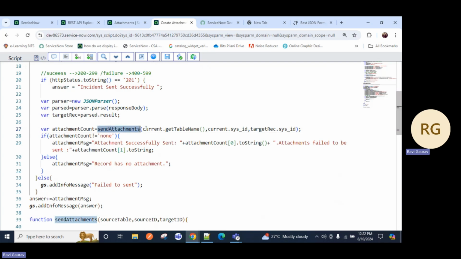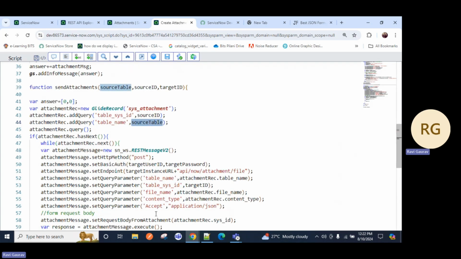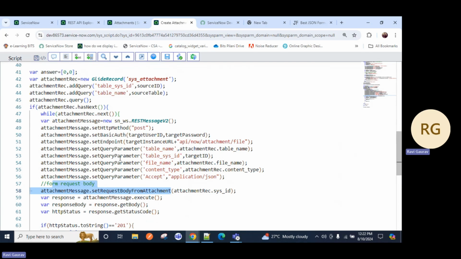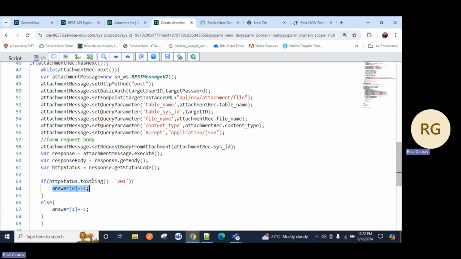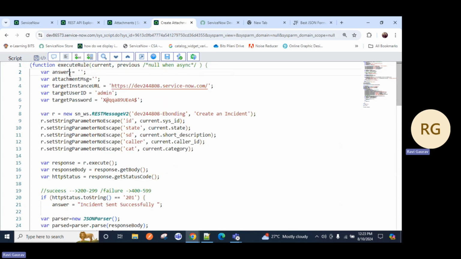In this send attachment, I am sending the current table, current SysID, and target record SysID, which I have configured here. Go to the attachment table, give the source ID and source table name. When sending this parameter, I am using a target ID, which is nothing but the SysID, and I am creating a request body. If the response is 201, then the answer will be returned, which is the gs.getinfo return answer we have defined on the top.